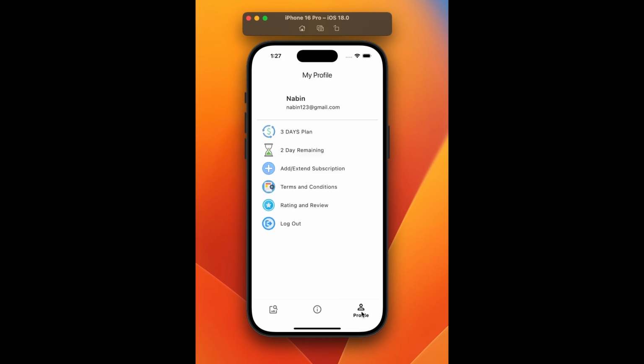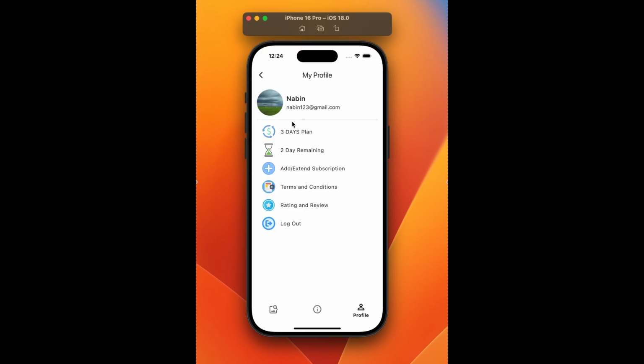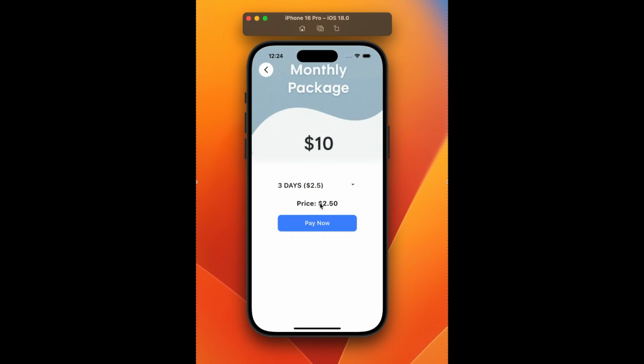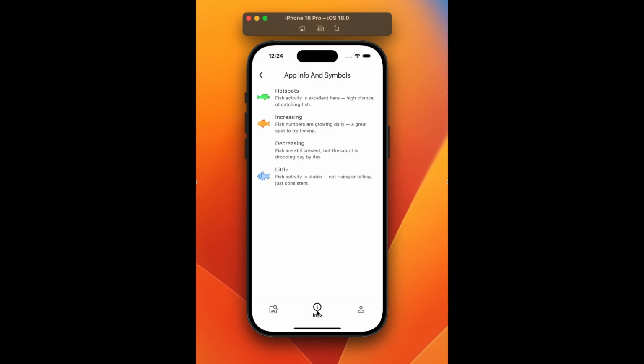Each and everything that we have done, we have done in a professional way. We have used the Stripe payment method, and we have used a Firebase cloud function to store the Stripe secret key. We didn't store the secret key on the user side. Okay, if you see the profile, you can see the 3-day plan is subscribed and 2 days remaining here. From here you can also add and extend your subscription. In this way we can easily create one fully functional app that you can launch. The complete video will be coming soon.